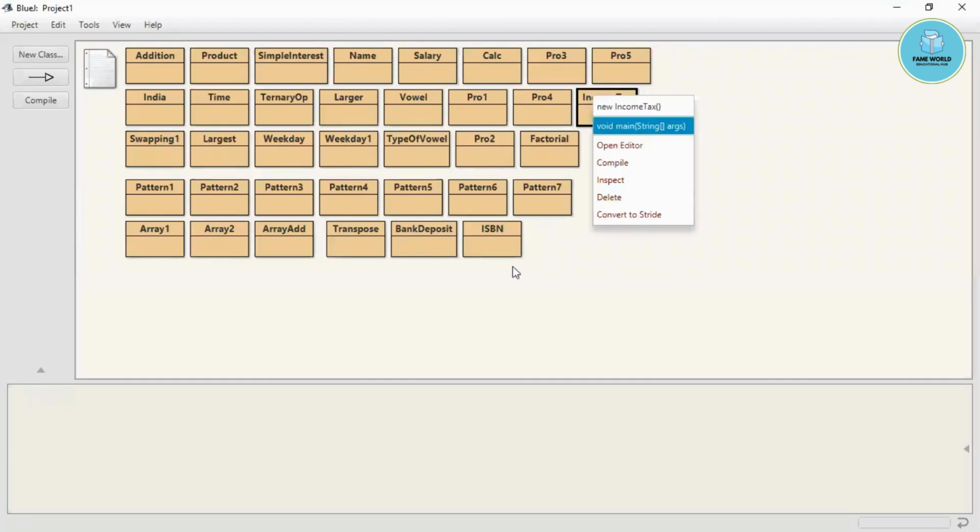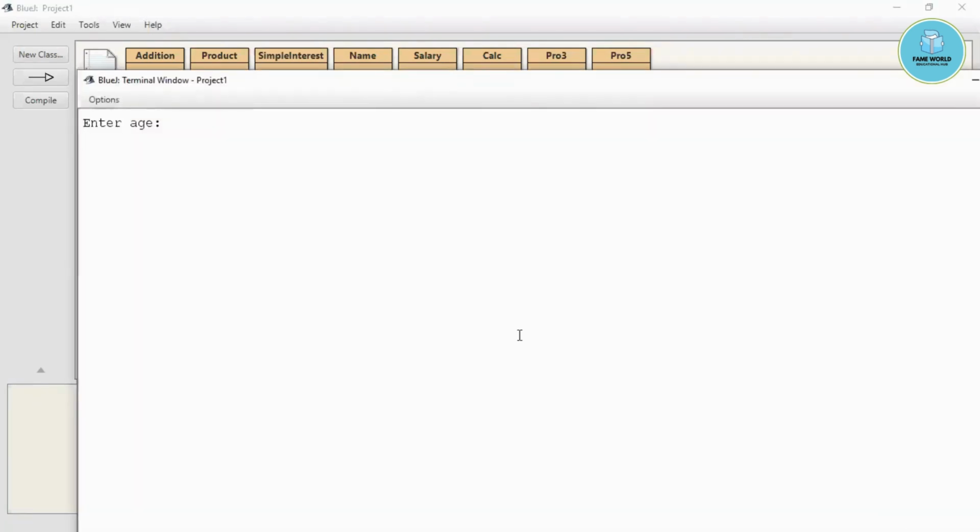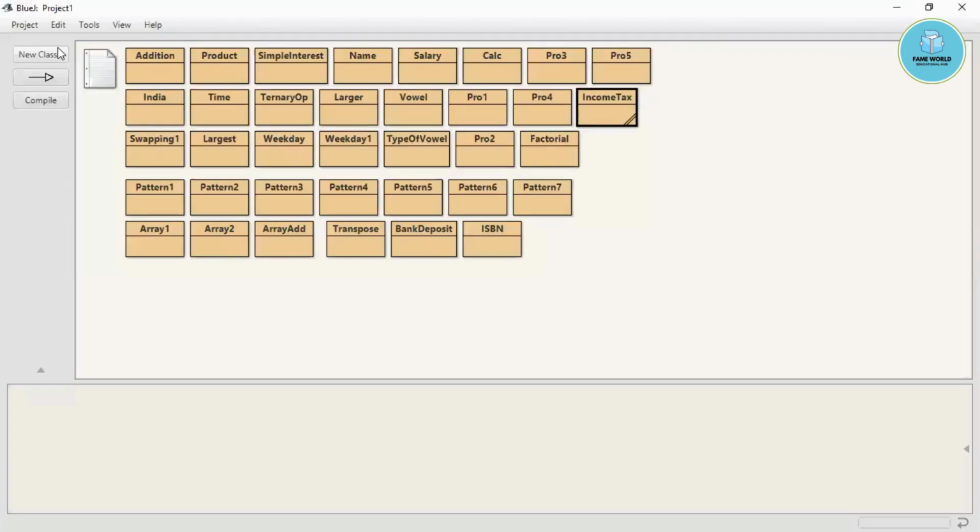Then I'm going to take some other value, like I'm taking age is 34, gender is male, and income is this much. So now you can see that the income tax is calculated. So this way our program is working fine, and every condition which we have taken is according to the question only, and it is giving the output accordingly. So the next program which I am just going to start with.